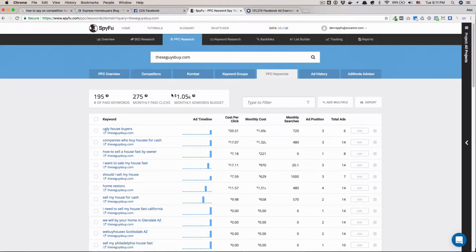Also, if somebody's spending $1,000 a month and you see here they have 14 ads, like "I want to sell my house fast," and the cost per click is $17 on pay-per-click, if you were able to get that for a lot cheaper on Facebook and use that same headline, that's kind of a win and a little bit of a competitive advantage.